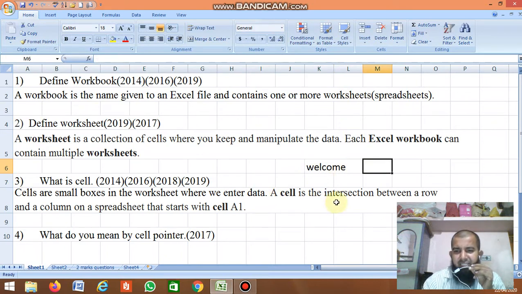A cell is the intersection between a row and a column on a spreadsheet, and it starts with cell A1. See here, this cell is an intersection between a column and row 6. If you want to tell the address of this cell, you need the column name and row name, so M6 is the address here. Let's start with cell A1, the first cell.